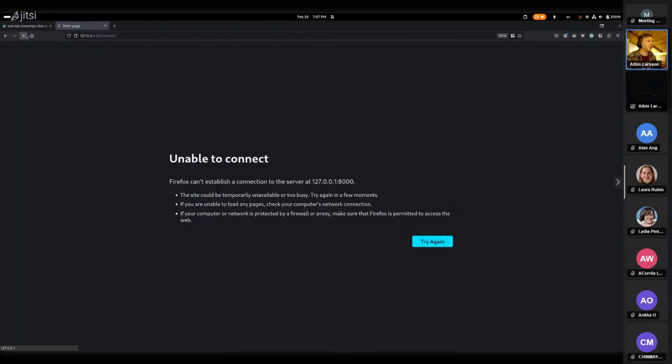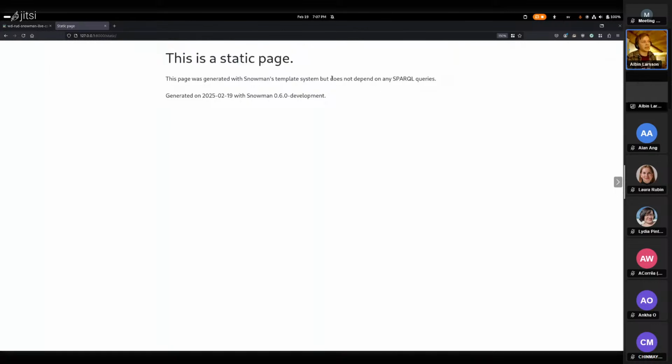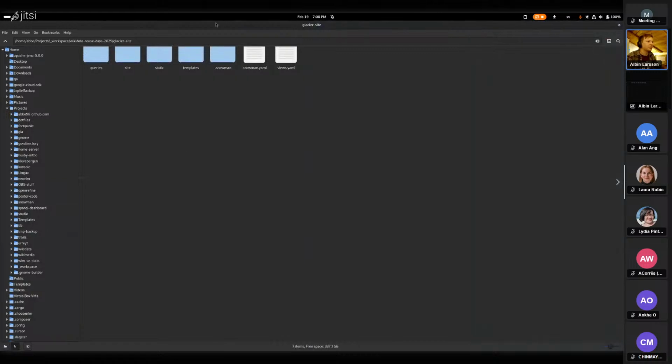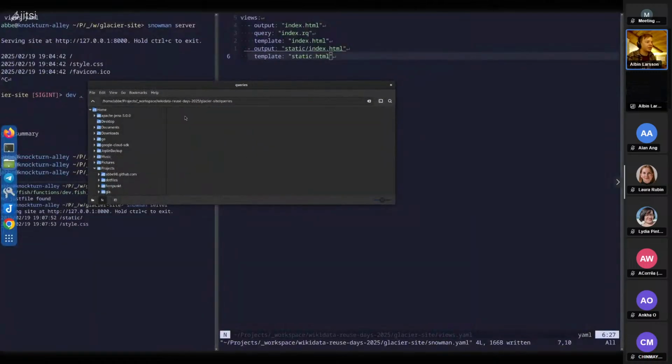Go back, reload, and here we say this is a static page. So we still want this index page, but we want it to display data about glaciers. So I have been cheating, as you can see in the Etherpad, because I have already made some queries. So I'm going to copy paste them into the queries directory of this Snowman project.